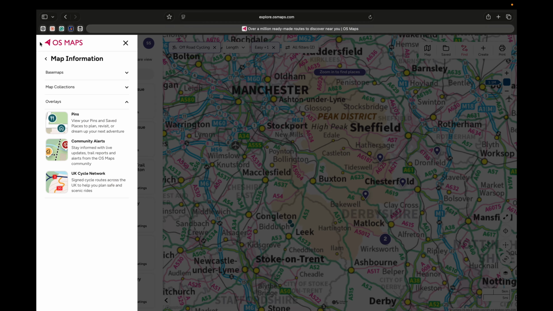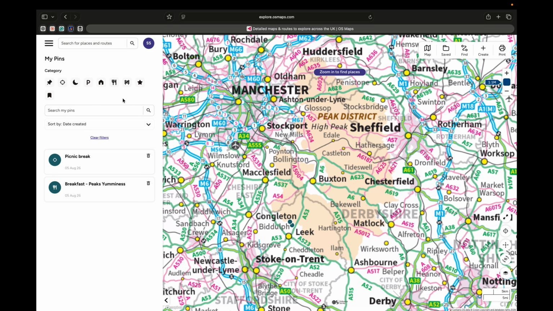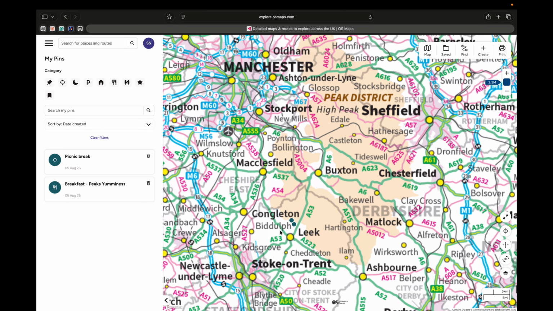Talking about the pins, let's go over to that section. If we go back again, you've got pins there. So pins is the section that's going to have all the pins that you've added within your OS Ordnance Survey online app. So this is one of the updates. It sums them up in one place, like here. For the sake of this video, I've only got 2 pins, a picnic break in the Peak District and a breakfast break in the morning in the Peak District as well. And those are the 2 pins, and you can see it right here.